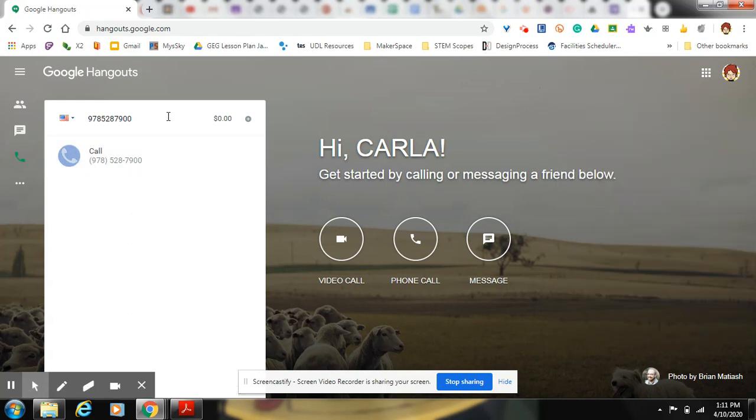Next, dial the phone, click the phone call icon. It will bring up a list of your contacts over here in this window. Dial the number that you would like to call.